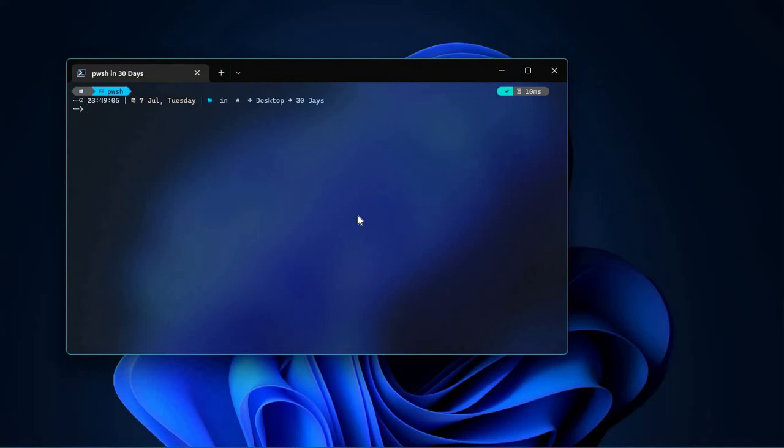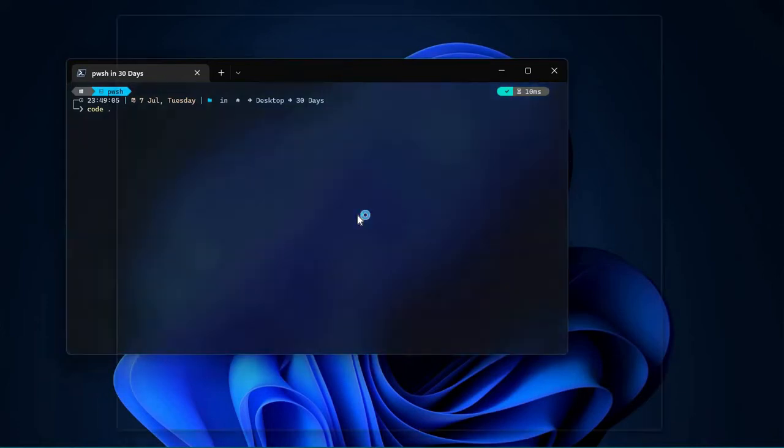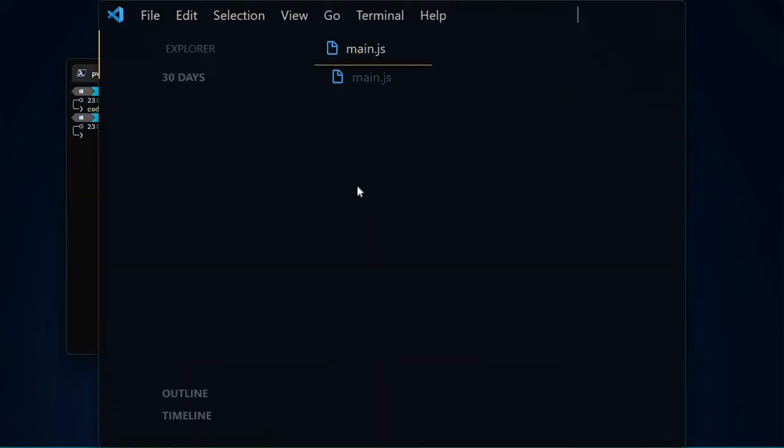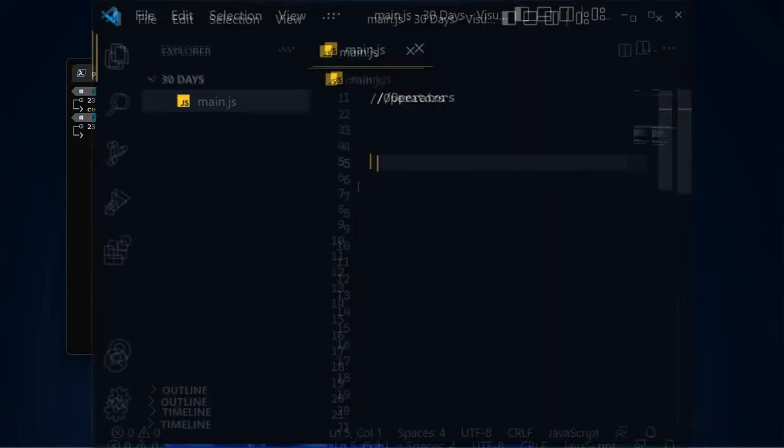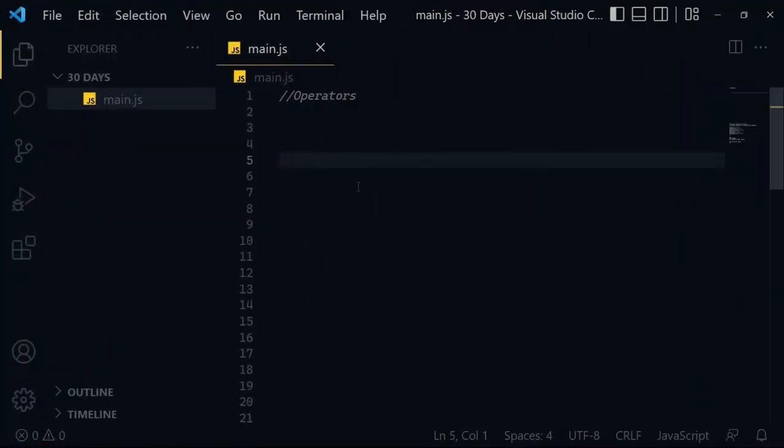You can see I've already opened my 30 days folder in my terminal. So all I'll do is open it with VS Code with the command code dot, and then it opens up for me.